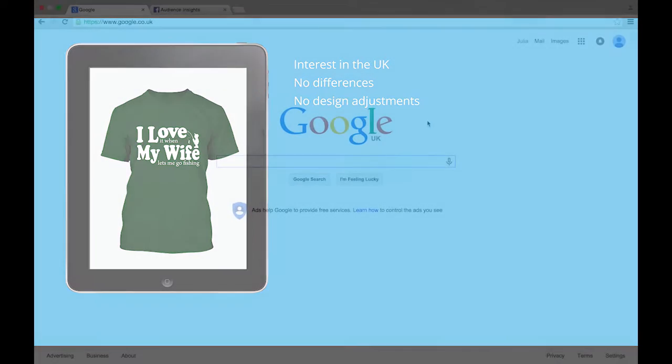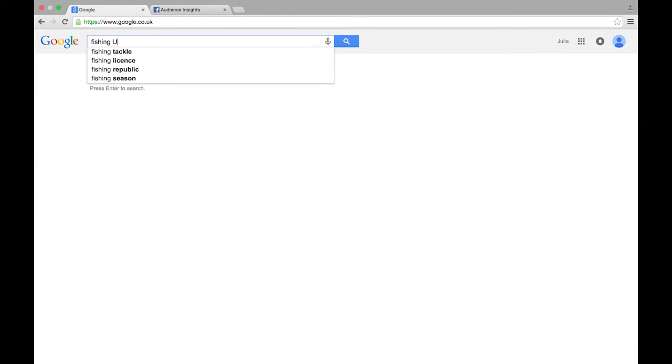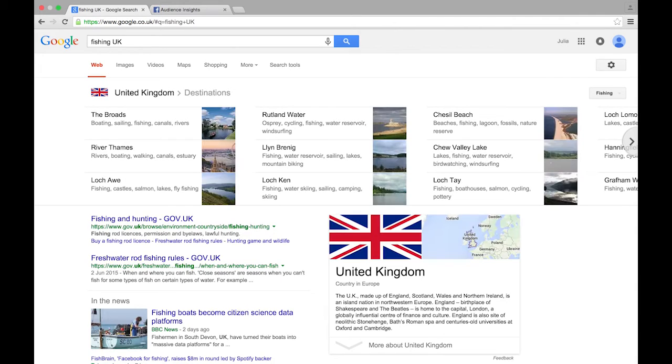What we want to do now is find out if the British are just as interested in fishing as our US customers are, if there are any noticeable differences between these two niches, and if we need to make any adjustments to the design. So to do this, first we're going to go to google.co.uk and type in Fishing UK, for example. So it seems that there's a lot of interest in fishing in the UK.